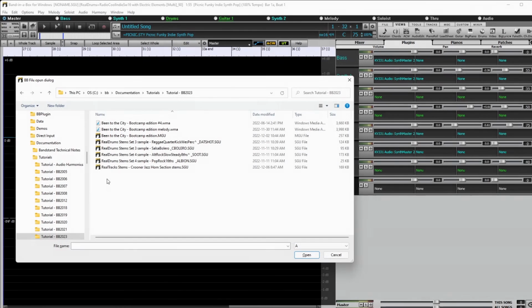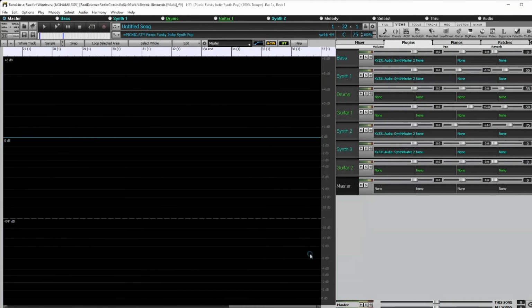So here's another example of RealTracks Stems, and this is a file that you can open yourself just to check out how these work. So the file would be in your main Band in a Box directory under Documentation, Tutorials, Tutorial BB 2023. And then it's this file here, RealTracks Stems, Crooner Jazz Horn Section Stems. So I'll open that right now.